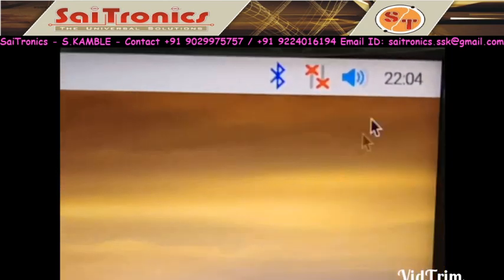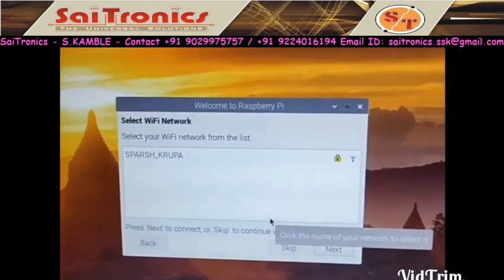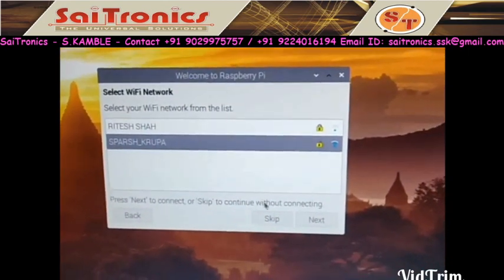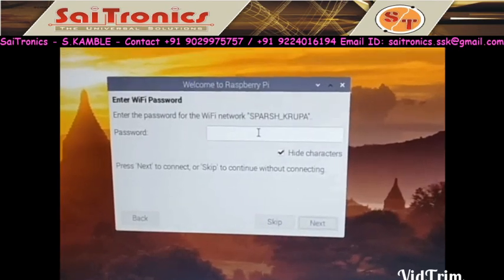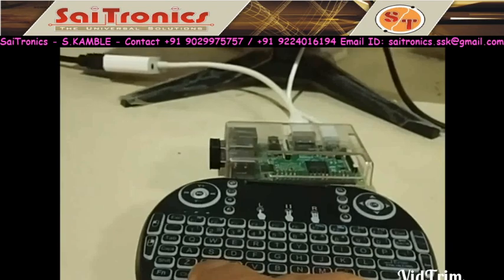Now it is searching for Wi-Fi. Now here is the Wi-Fi symbol. So in this it is searching for Wi-Fi. So this is my Wi-Fi. Then I have to click on next. So it will ask the password for Wi-Fi. So I will write the password for Wi-Fi by using my keyboard.